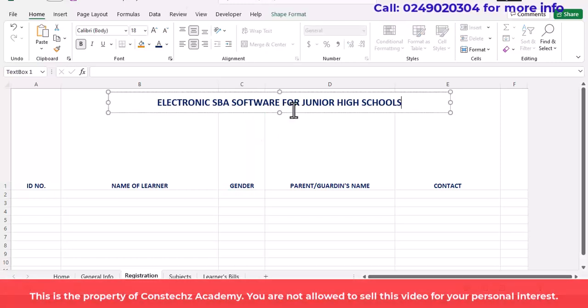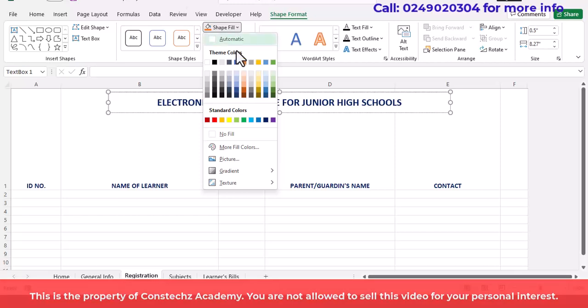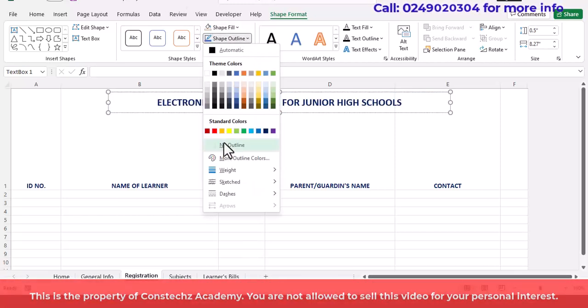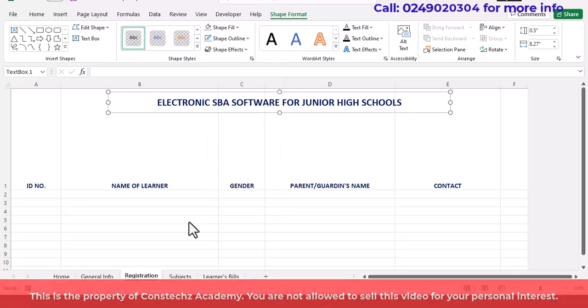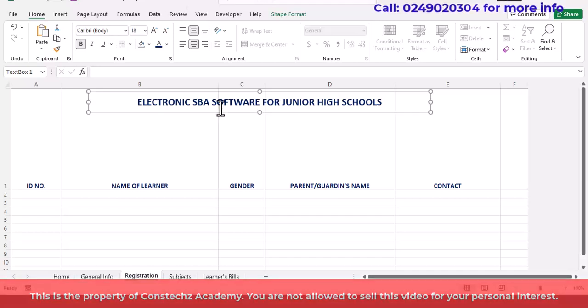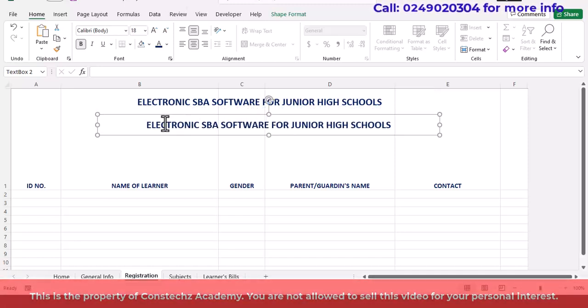Now click on it and go to shape format, go to shape fill and put it at no fill, go to shape outline and say no outline. So come here and then Ctrl C to copy, Ctrl V to paste. Here, reduce it.